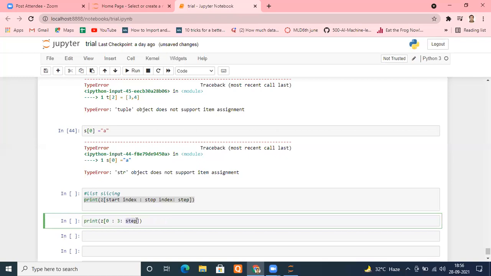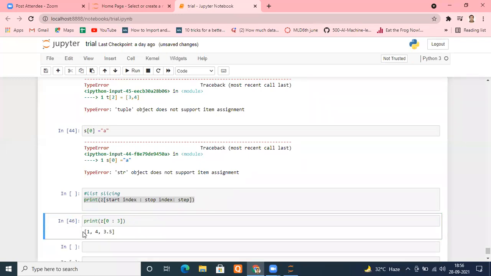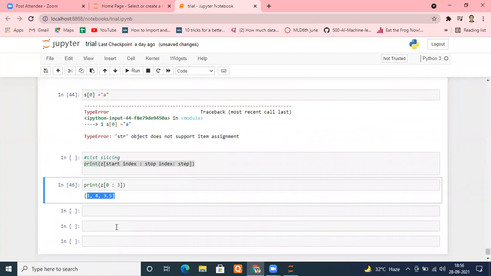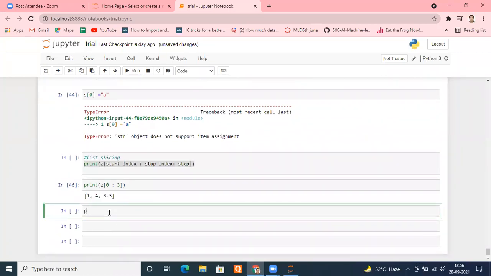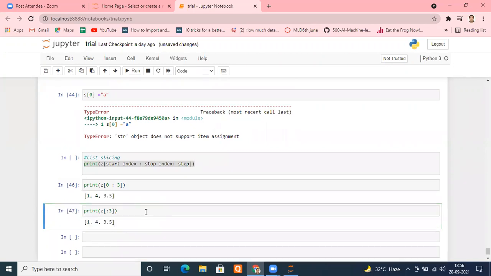The step is again not mandatory. If you don't put it, by default it will take step as 1. You can skip that, it's entirely up to you. For example, I'm skipping that for now and printing. I'll get my 3 elements, 0, 1, and 2. Same way, if I print Z with no start index and just 3, what will I get? Same, because by default it will start from 0.